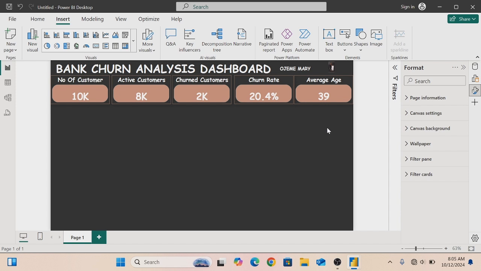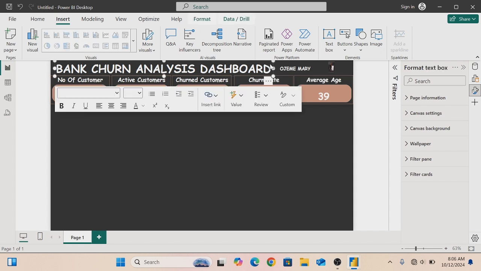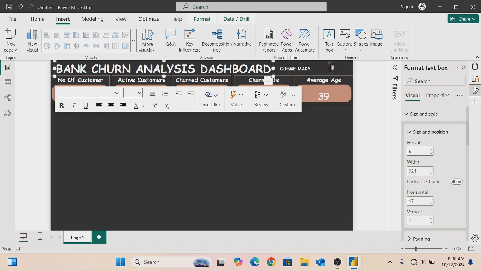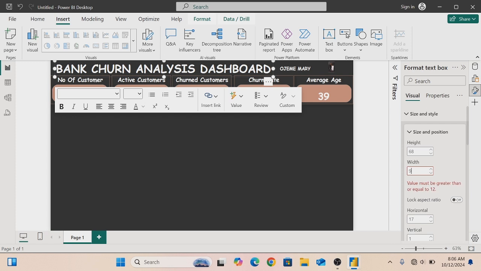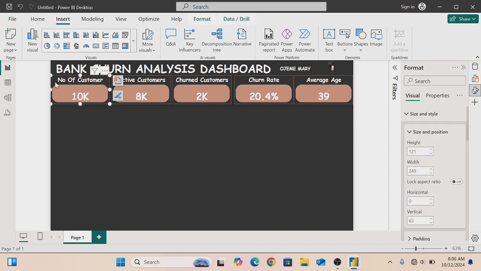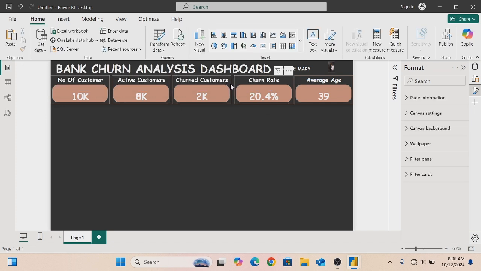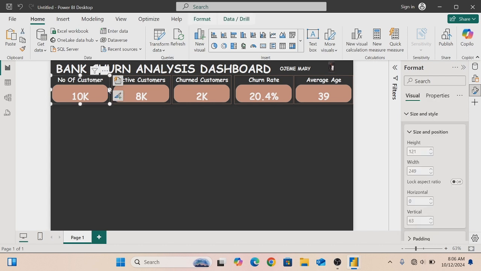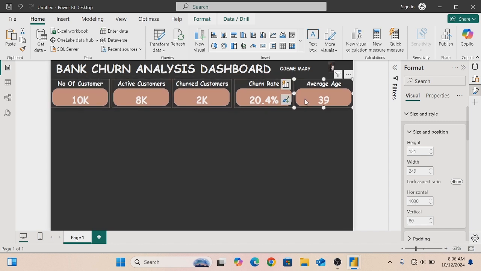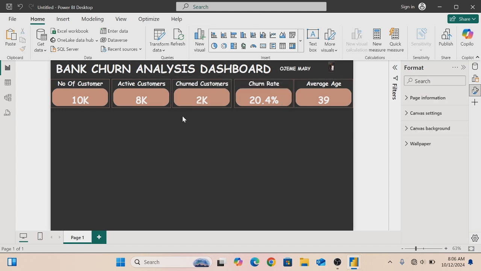For visuals, let me check. Let's check the height of this first. And this is 68.9. Let's use 68. And this should be 948. So let's take this down a bit. Click on this, hold your shift down and click on the rest of them. So let's do that again. Click on this. It's okay this way.